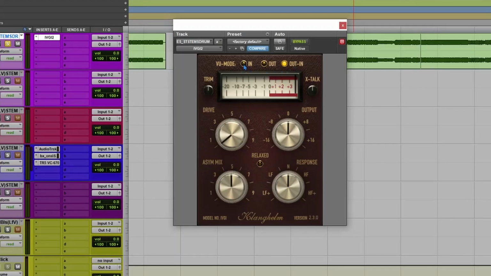I usually use it in a simple way. If you want to read the input signal, then go to in, and if you want to read the output signal, as simple as that, go to out. Now this is the trim pot. If your input signal is very hot coming into your plugin, then you can trim it to the lower side, and if your signal is very low, then you can always trim to the higher side. As simple as that. X-Talk is cross-talking between the stereo signal. It has its own algorithm to open up a little bit. If you increase X-Talk, it will have a clearer sound. So let's check with the track.